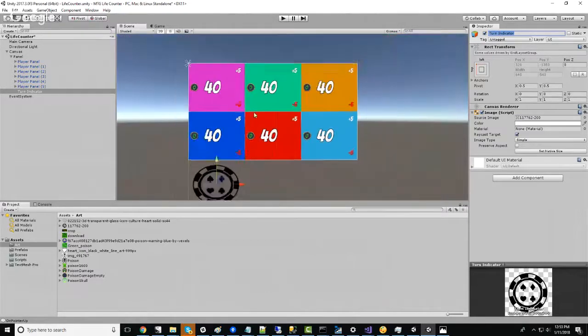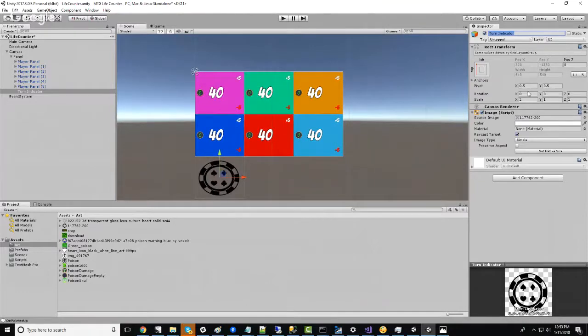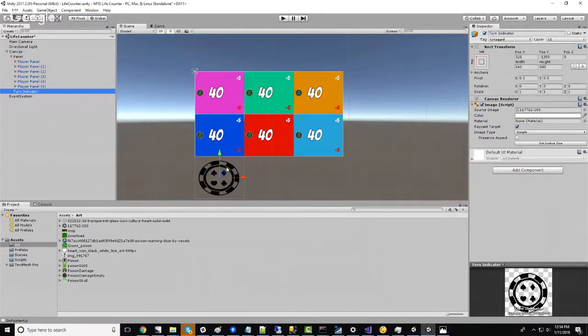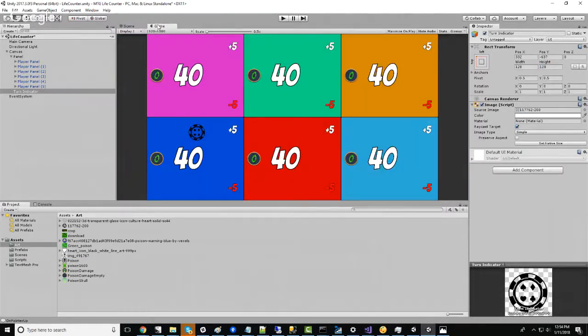And where's it at now? Right now it's right there. Oh, it's in the panel. It can't be in the panel. It's got to be out of there, otherwise it's trying to go into the grid. So if this is like 128 by 128 and we put it, I don't know, around here, how does that look? Kind of lame.